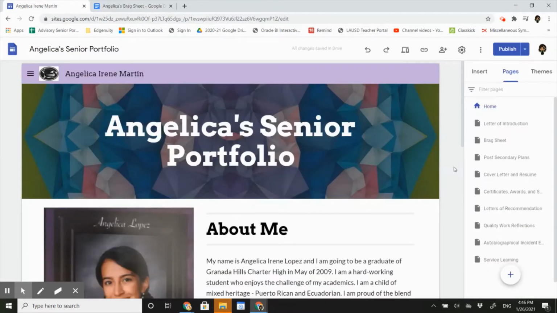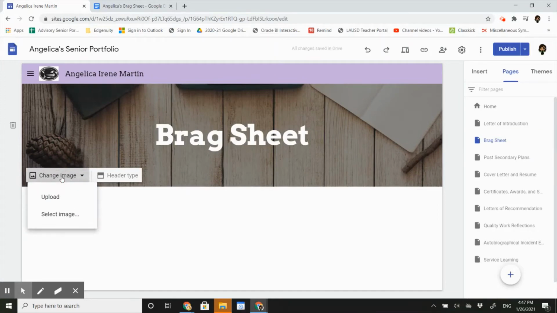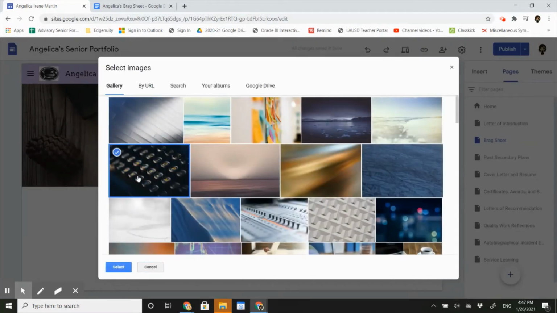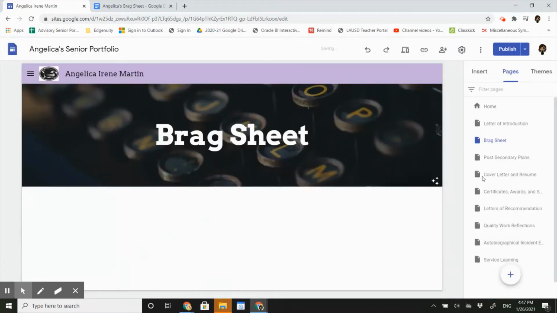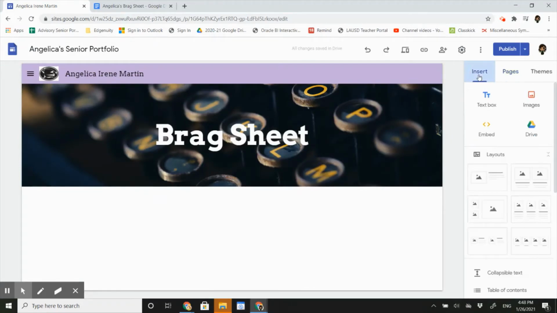So here we are, back on our site, on the home page. We don't want our brag sheet uploaded onto the home page, so I'm going to go ahead and make sure I'm in my Pages tab and click on the brag sheet page. Notice that my banner went back to the original picture. Feel free to change this image again if you want a consistent image, or maybe pick an image that reflects this page. Now to upload our document. To do this, we're going to go to the Insert tab, and I'm going to insert the document directly from my drive.